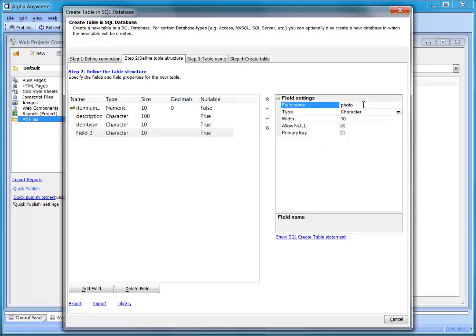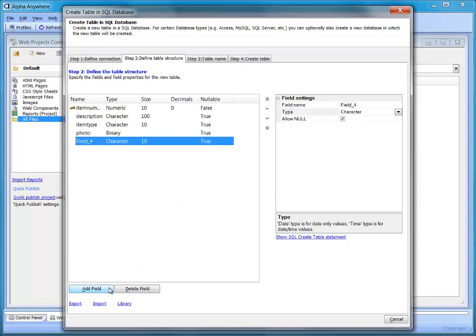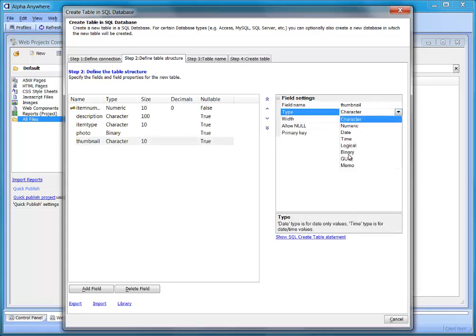Use the Type drop-down to change the photo field from being of type character to type binary. Binary is a format that can be used for images within a database. Next, add a fifth field. Name this fifth field Thumbnail. Like the photo field, set the thumbnail field type to binary with the Type drop-down.